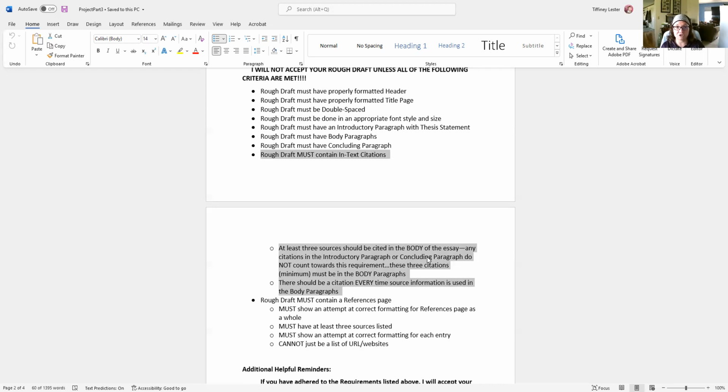Again, if you did project part 2 the right way, you already have an idea of which source you're going to use for your first main point, which source you're going to use for your second main point, which one you're going to use for your third main point.